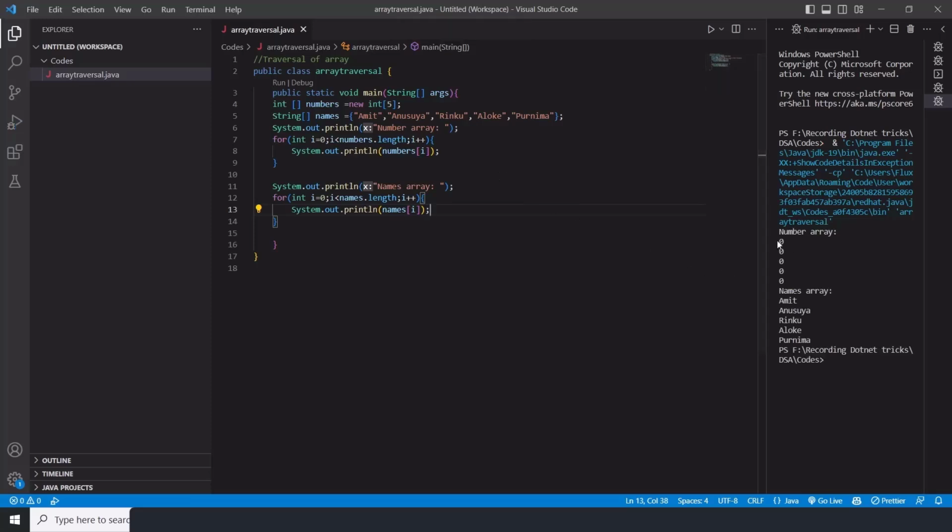So we see that five zeros have printed for the above array because we just declared it, we didn't give any value to it. That's why it is printing the values as 0 0 0, and for names, you can see all the names are getting printed, right? Amit, Anushwa, Rinku, Alok and Purnima. So this is what traversal of an array means.